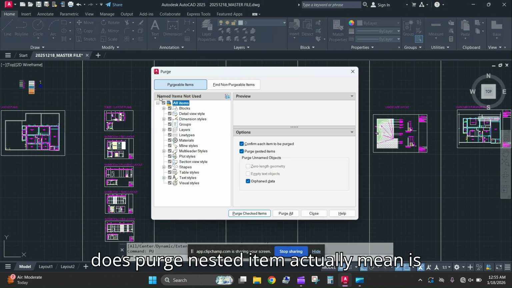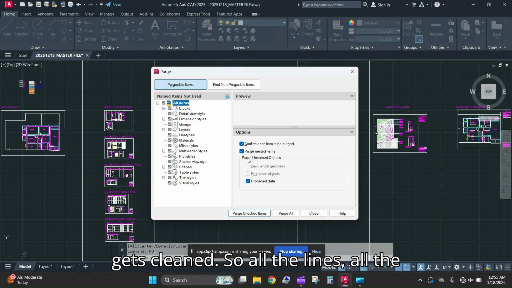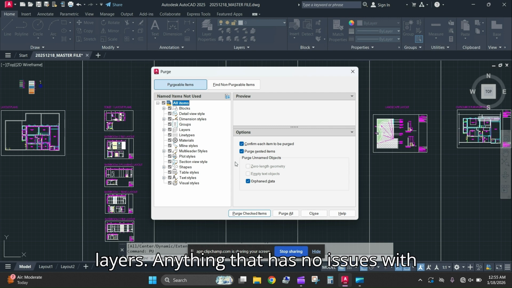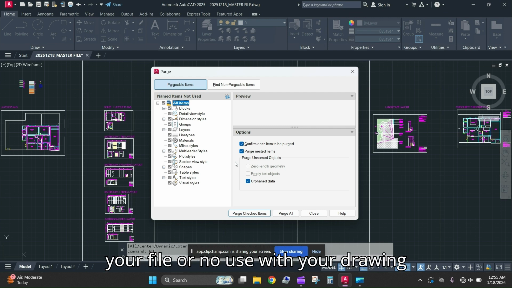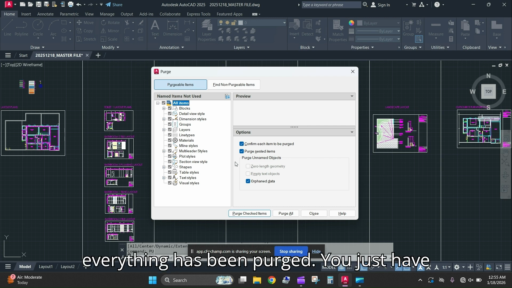In that, keep all your items selected, and confirm each item to be purged, including nested items. What does purge nested items actually mean? It means the things that are inside a block also get cleaned. So all the lines, materials, multileader styles, shapes, text, visual styles, groups, layers, anything that has no use in your drawing will be purged.